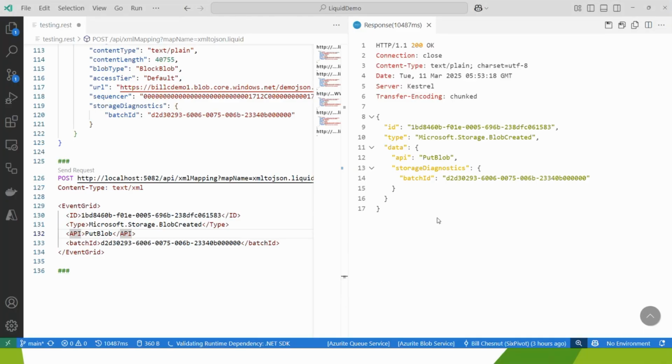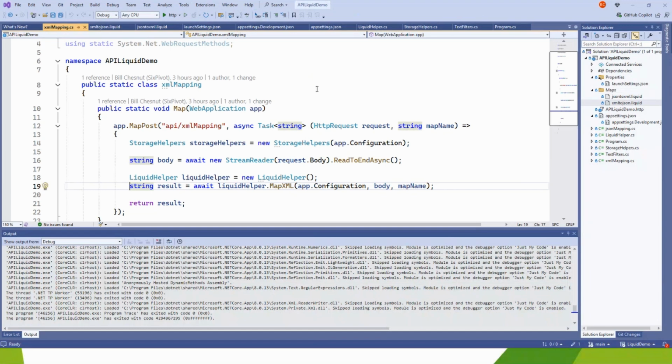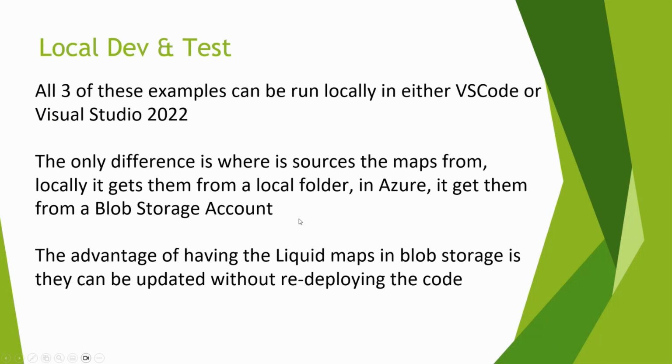And there is our JSON version of the XML document that we brought in. So let me just go back in there and hit stop debugging. Let's hop back to the slides. Any questions at this point?